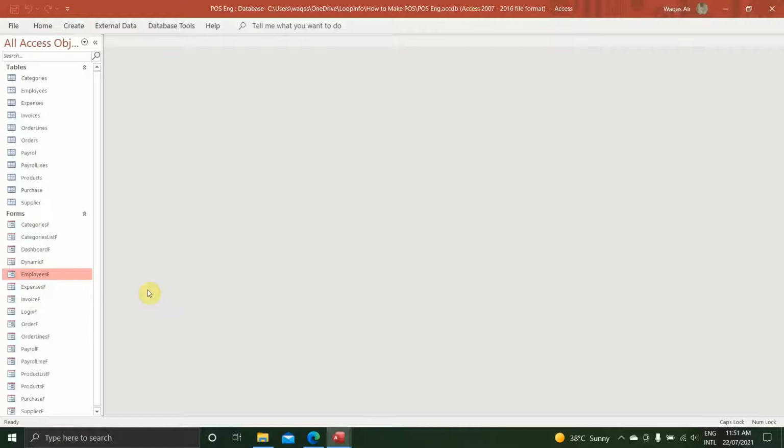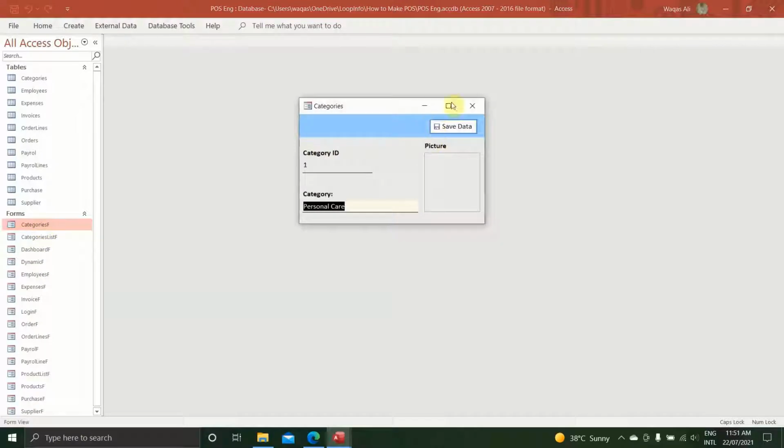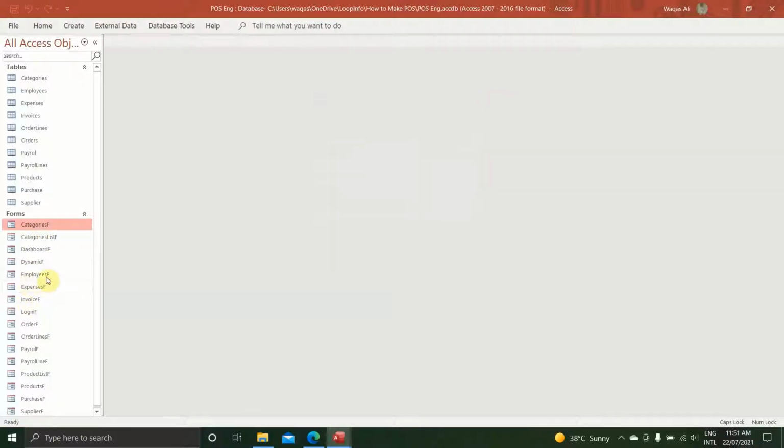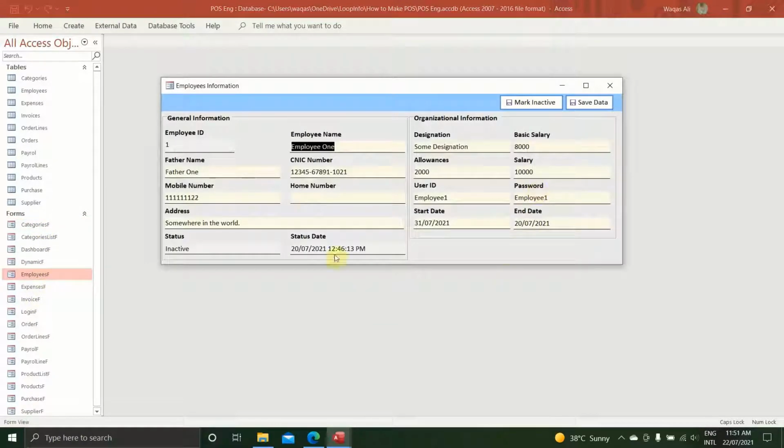In the last video, we did the VBA coding for two forms: the categories form, and then the employees form. One thing I forgot to do is another operation that generally happens, and that is the update operation, right? Sometimes the update needs to be done.